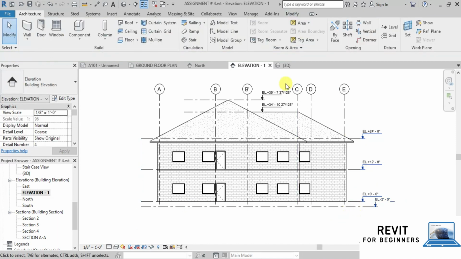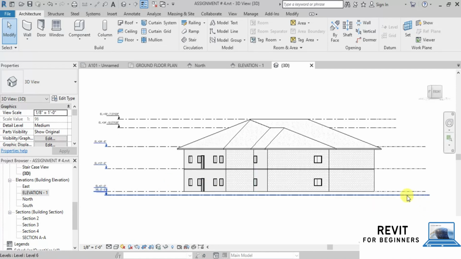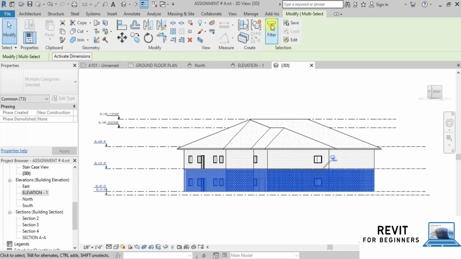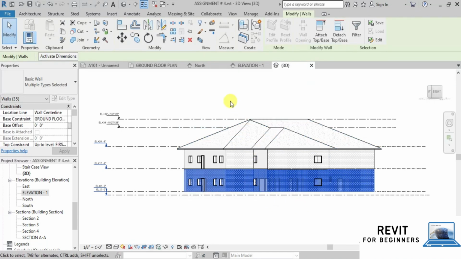Now we will extend all the walls at this new level. Make a selection by creating a window on all the elements of ground floor. Now go to Filter and select Walls. Now we will change the base level. We will put level 6 as base constraint. We can see that our walls have extended up to external ground level.